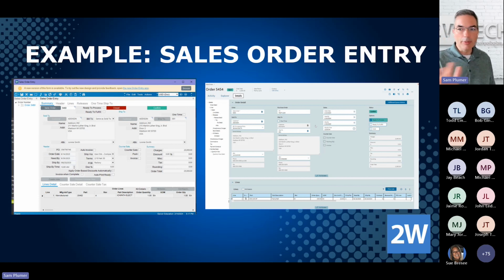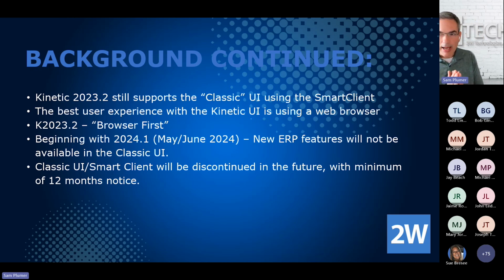By the way, everybody's probably seen some examples. This slide contains on the left an example of a classic UI form. In this case, it's the sales order entry form. And then on the right side of the slide, the corresponding base Kinetic UI sales order entry form. And again, just wanted to introduce that, although I'm sure everybody on the call has seen this to some extent or another. So a little bit more background, and where are we right now today with Kinetic UI?